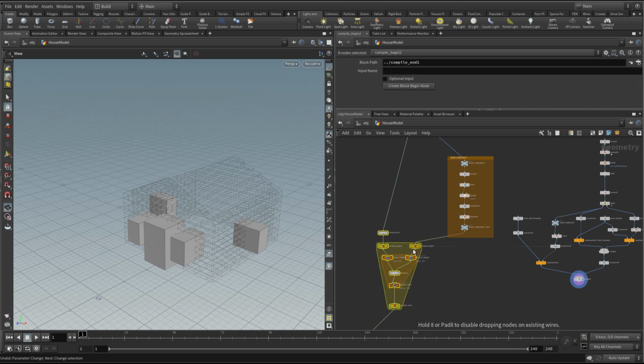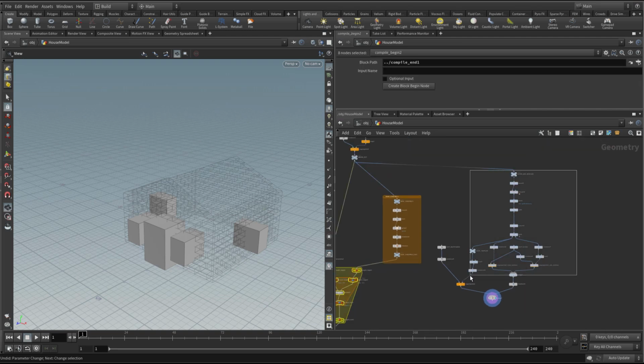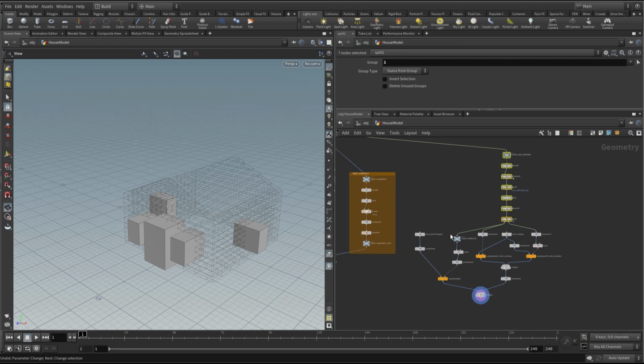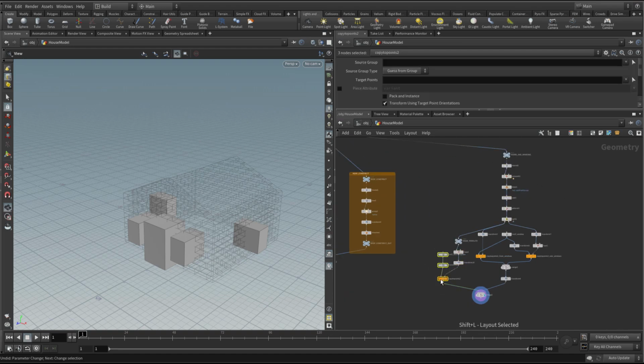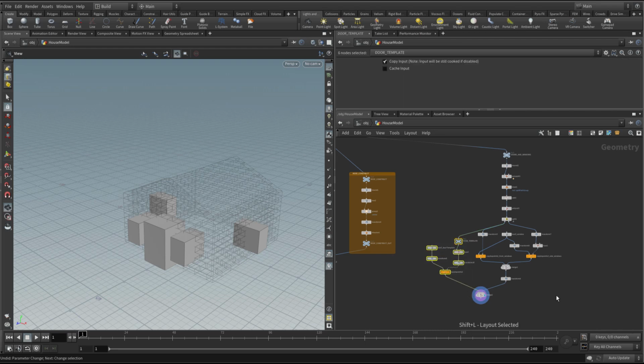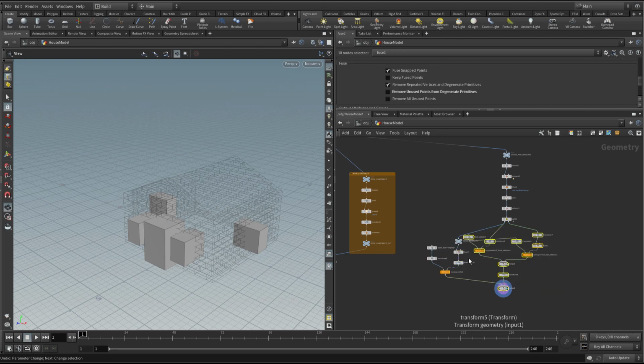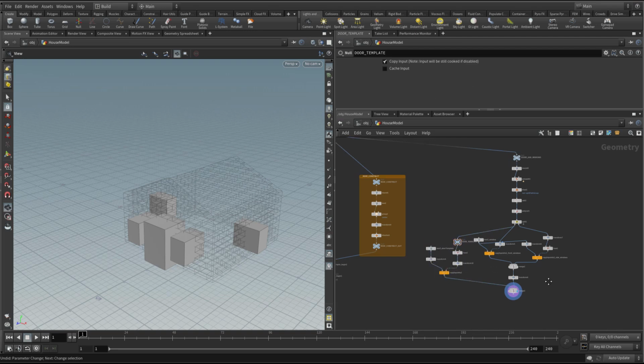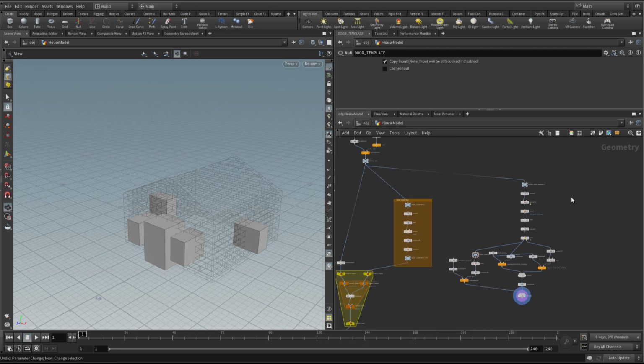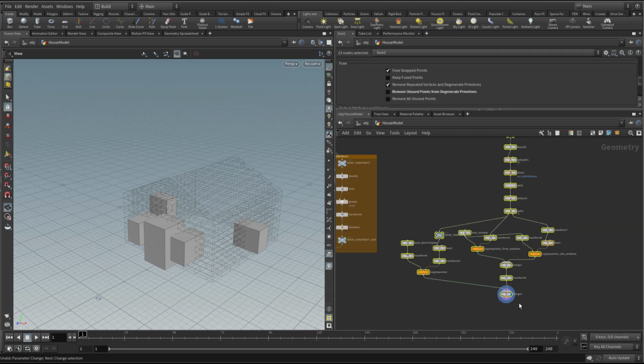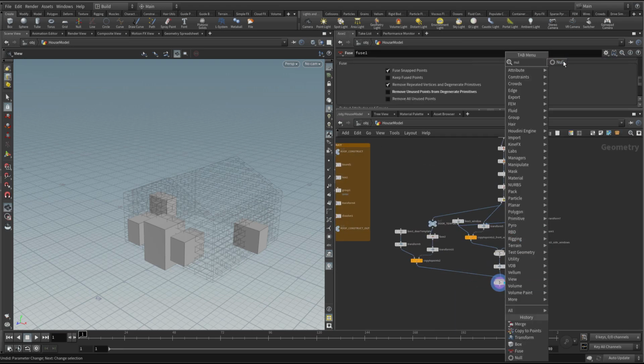Let's just move our bricks over here a bit. So I'm going to just tidy this up a bit. So you select some nodes and you do Shift L, it will just lay out those selections. So I'll just do that here a bit. Just lay out some of the nodes. There we go. And in fact, let's put a null at the end here.